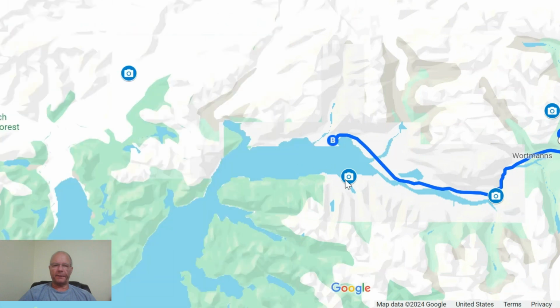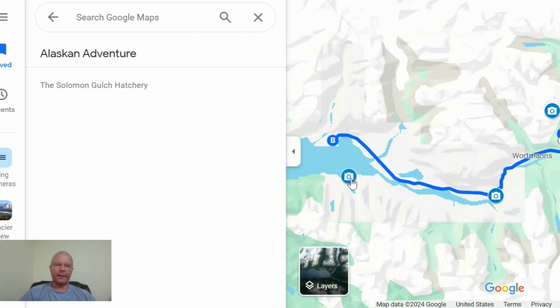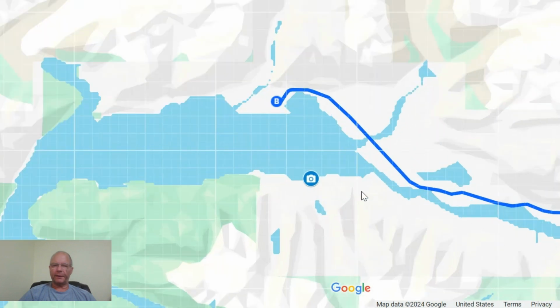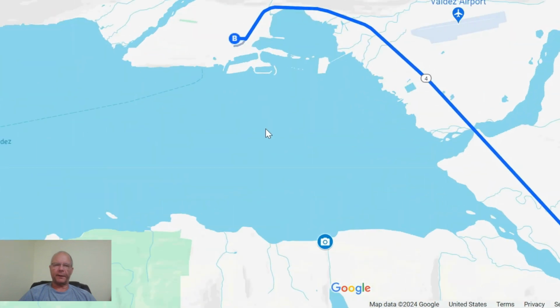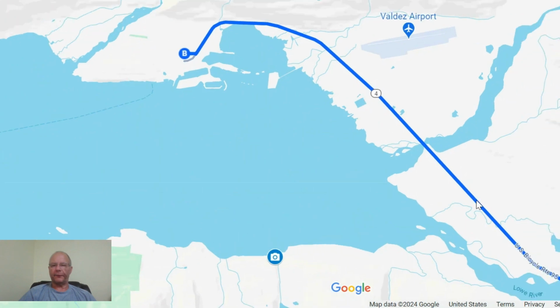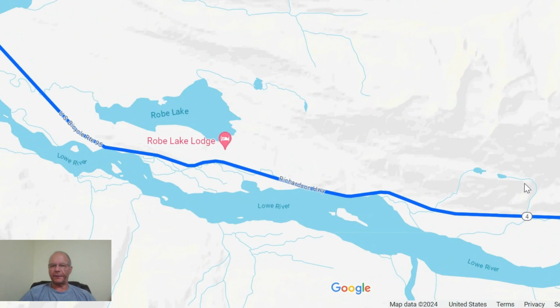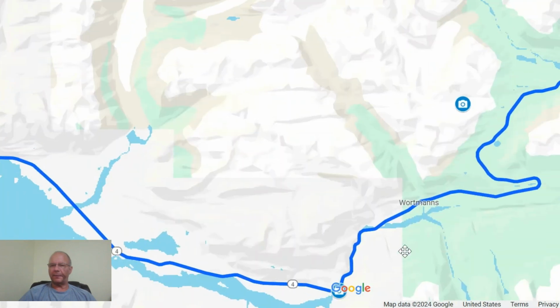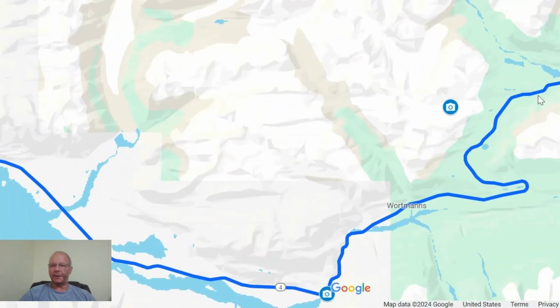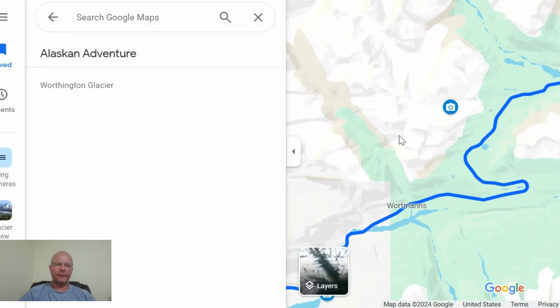Beautiful spot down there as well. Checked out the hatchery. I didn't get to see any salmon there at the time, but I think I was a few weeks early on that one. But some beautiful waterfalls down through here, down to Richardson. You go through the pass up here. That's a nice area right up in here as well.